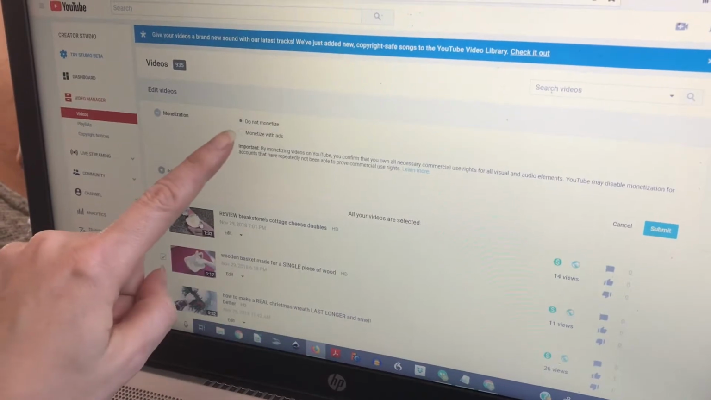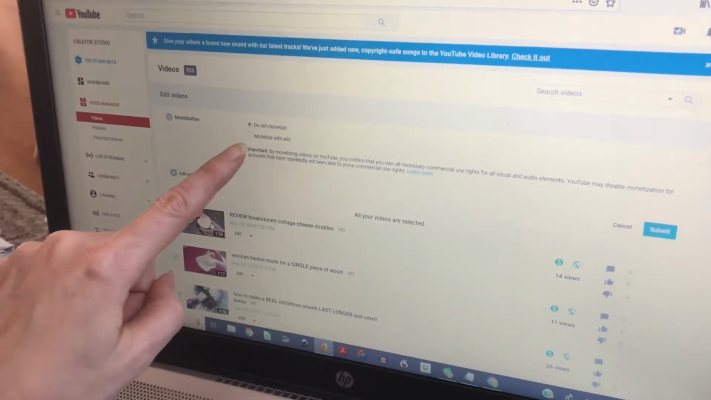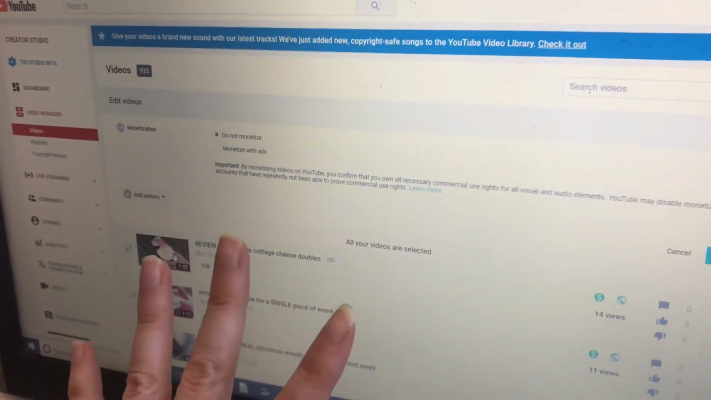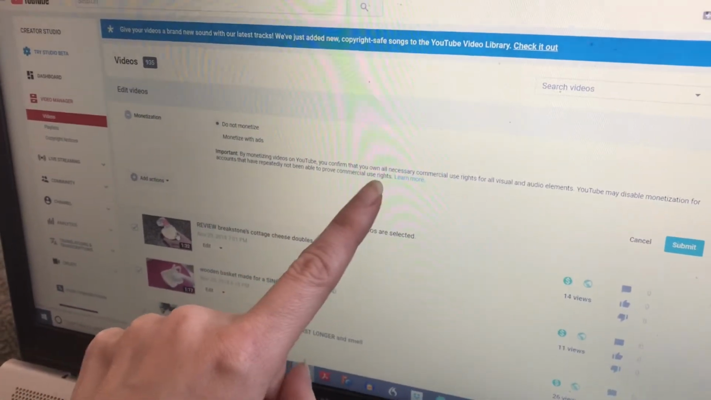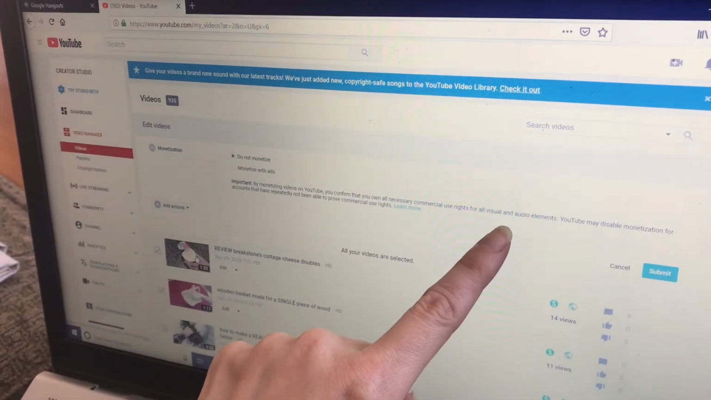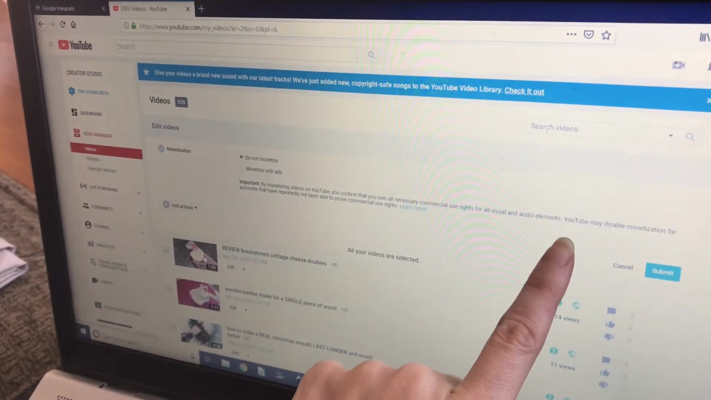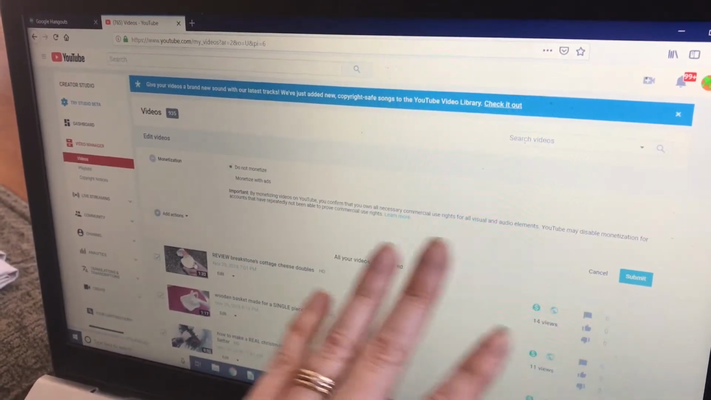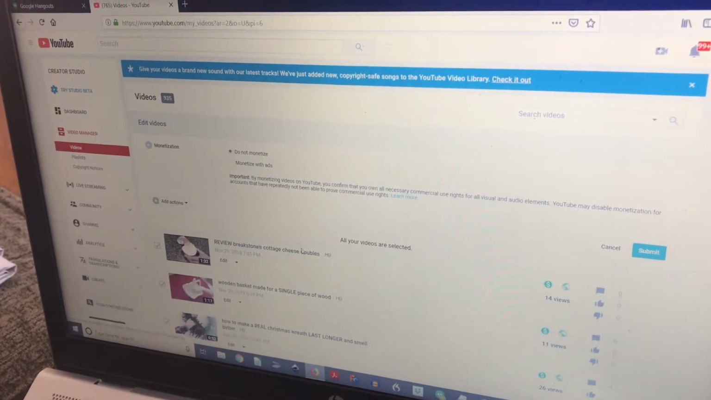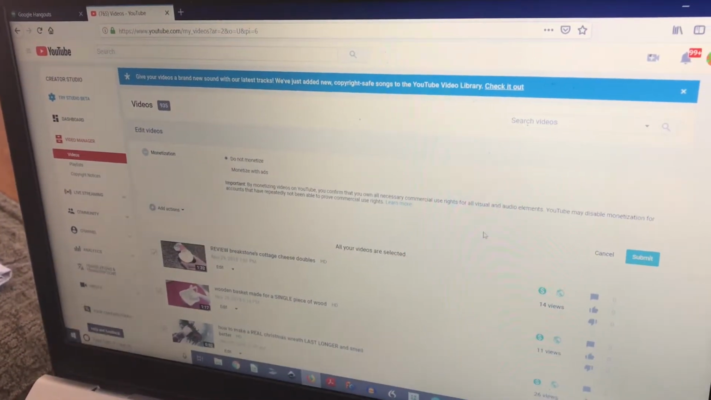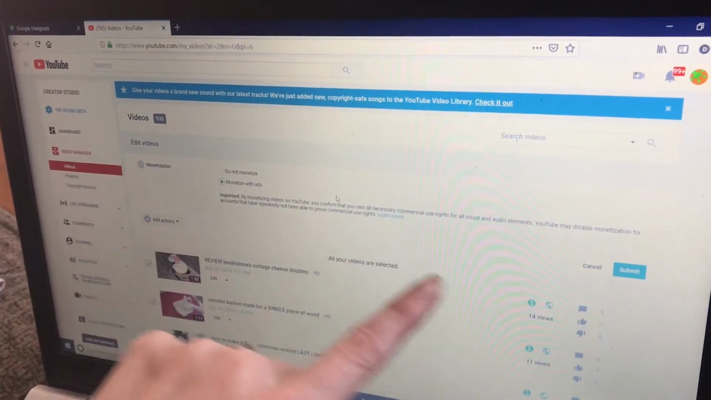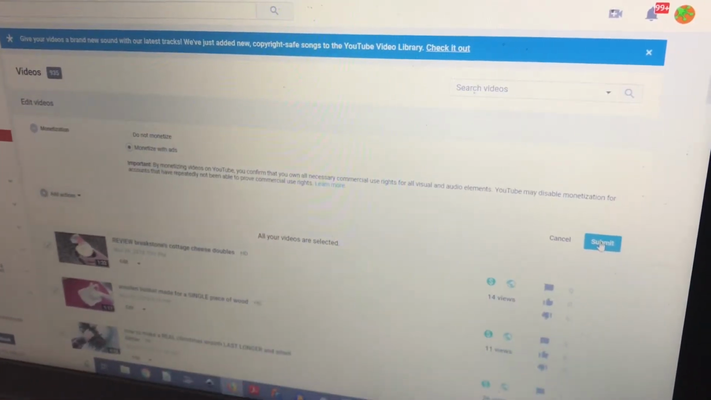And very simple decision. Do not monetize or monetize. Important text here. Make sure you read anything that says important, but it's very simple. It just says that you're confirming that you own everything that you're putting up there. You're not copying anybody else's material and content. This is your own, which of course it is, and that YouTube reserves the right to disable it if that's not true, or if we're breaking any of their rules, which we're not. We're free and clear because this is a good, honest channel here. So we've got do not monetize selected, but we do want to monetize. It's that simple. Now we're going to come over here and submit.